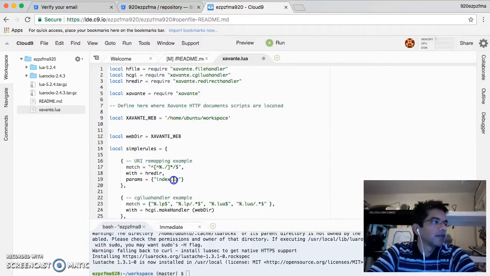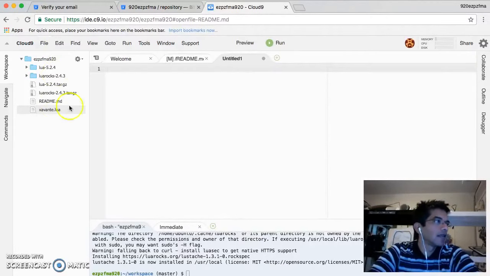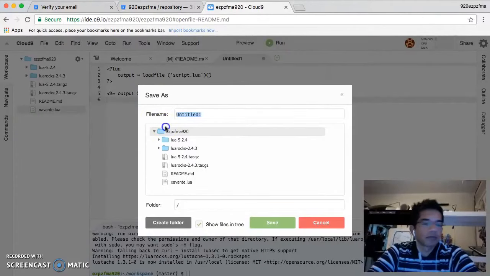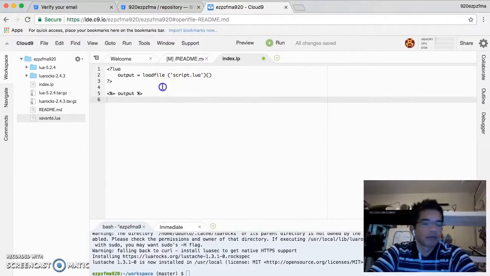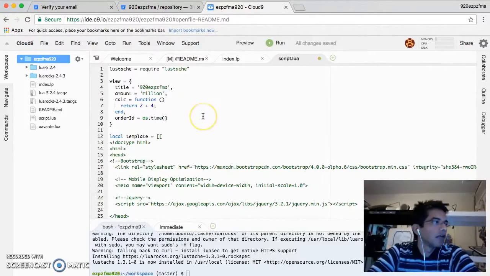Next up, we're going to set up this index.lp, which will be in home Ubuntu workspace. So let's make an index.lp file. Okay, and when we save this, we're going to save this as index.lp. LP stands for Lua page. Pretty straightforward. This is going to load this file script.lua, assign it to output, and then output is what displays below.